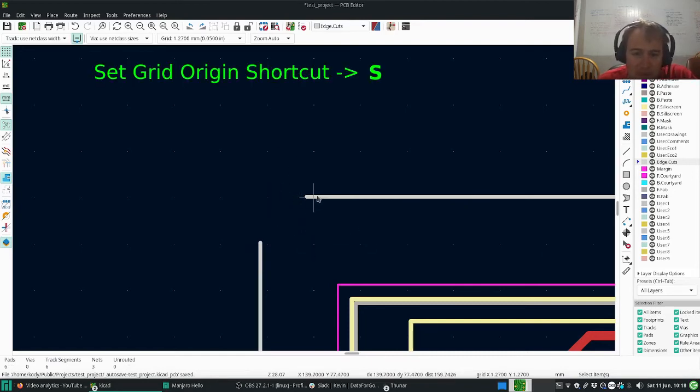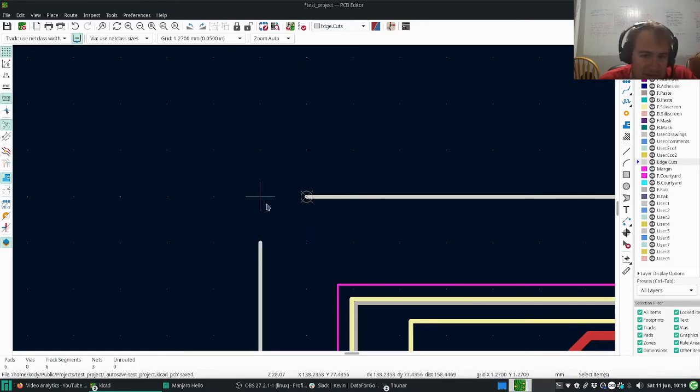But we can press the keyboard shortcut S. There. And now I can just click there. I want to set that as my grid origin. You can see it set all these little dots here. I don't know if you can see them that well, but it just moved them over a bit.